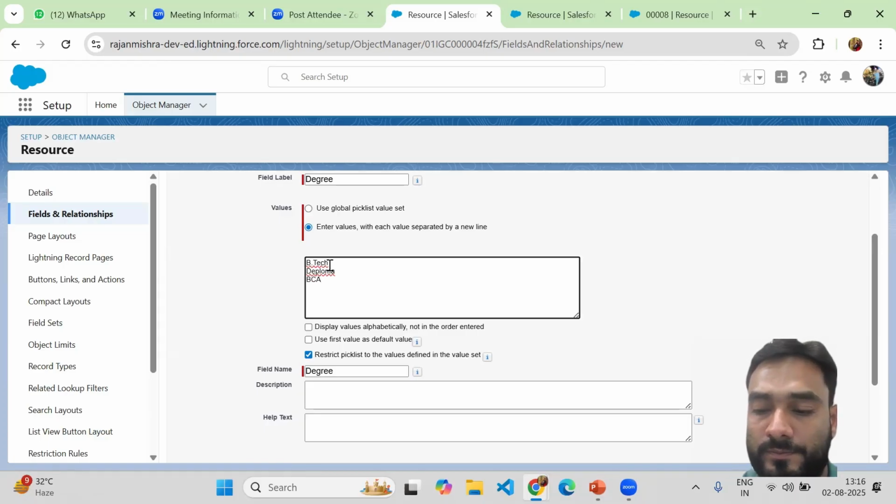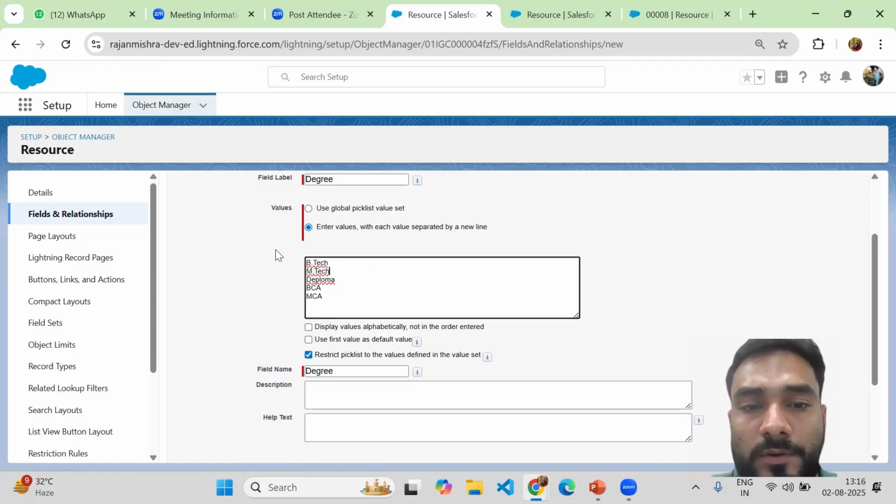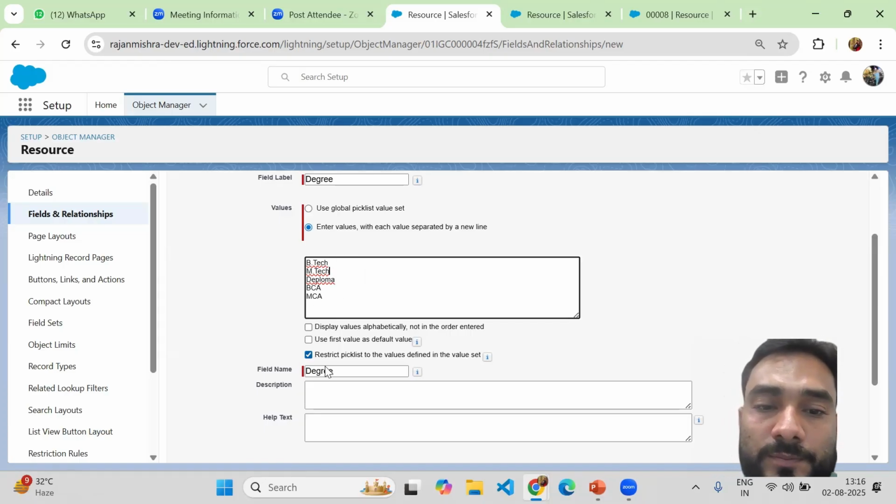BCA, MCA, B.Tech, M.Tech. I have B.Tech, M.Tech, diploma, BCA, MCA. These are the values I have given.